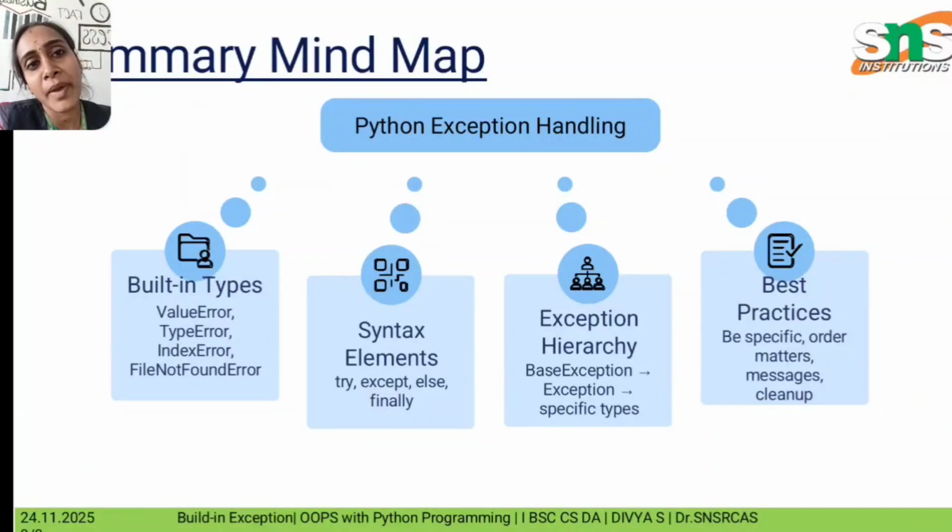So, the summary mind map. Built-in types: ValueError, TypeError, IndexError and FileNotFoundError. The syntax elements start with try and end with finally, and the intermediate ones are except and else. The exception hierarchy goes from BaseException to Exception and then specific types, where the best practices are: be specific, order matters, meaningful messages and cleanup.